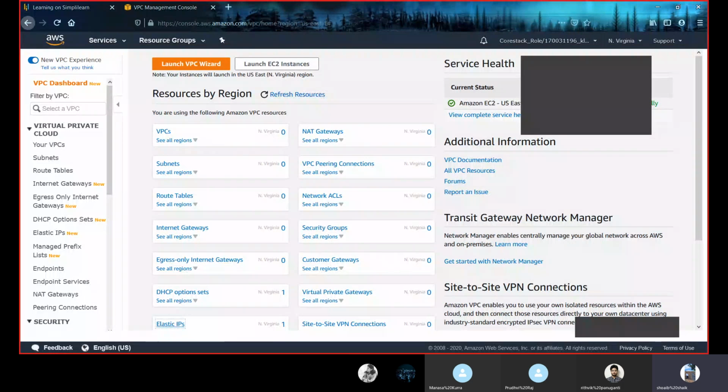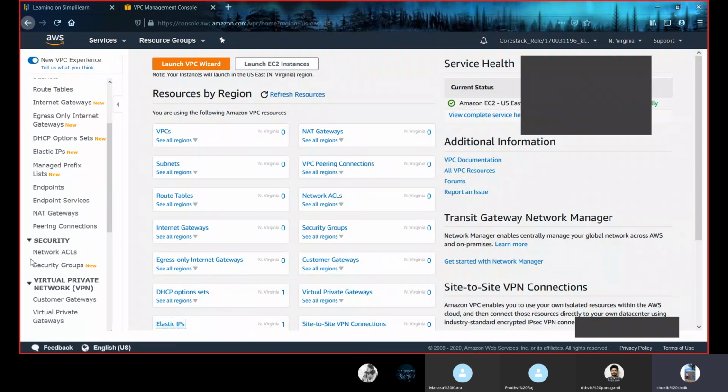Now, this will be the last session for virtual private cloud. Today we will be discussing two topics. Those are network ACLs and security groups. These two provide us the main security for our virtual private cloud. So let us start today's first topic, security groups. If you have any doubts, ask me.